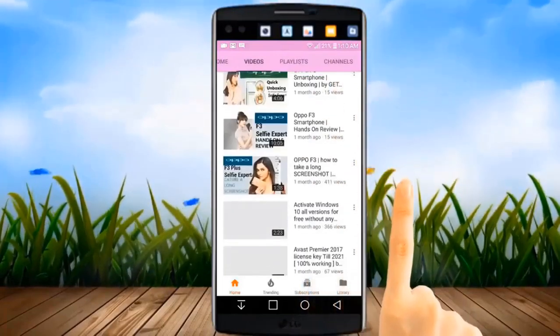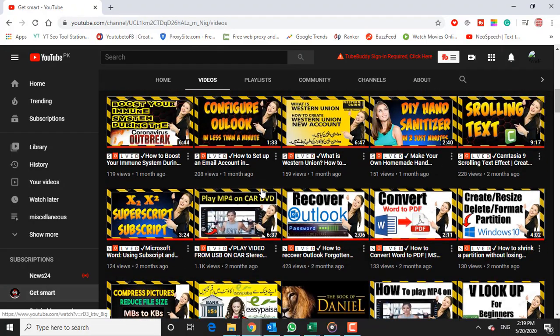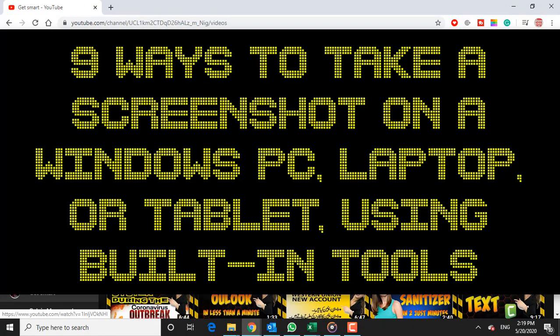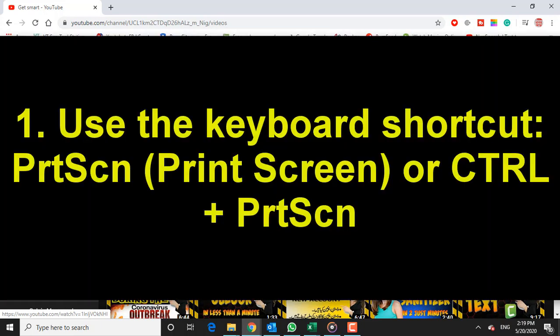Let's go ahead and find out more about screenshots. There are 9 ways to take a screenshot on a Windows PC, laptop, or tablet, using built-in tools. 1. Use the keyboard shortcut.